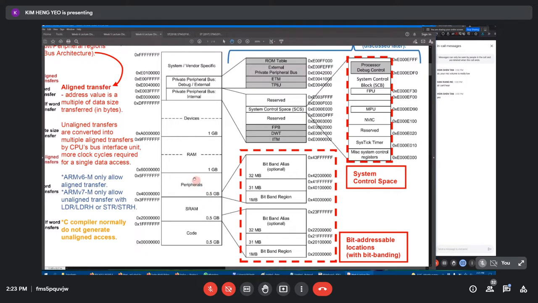Peripherals are all your microcontroller registers. External RAM and external devices are normally not used. So I want to bring your attention to this part of memory. This is the system memory. Just now we said there is the PPB, private peripheral bus. You have the debug components and the internal processor components. The debug components are the grayed out areas here. We will talk about debug in detail in week 12.